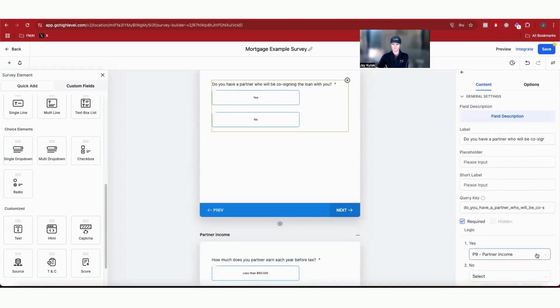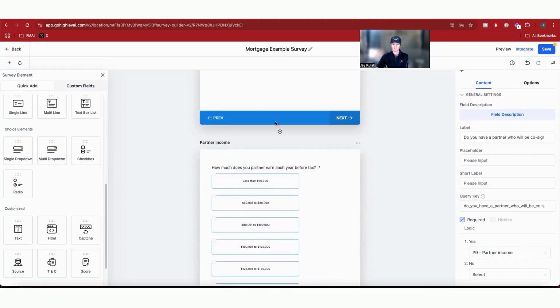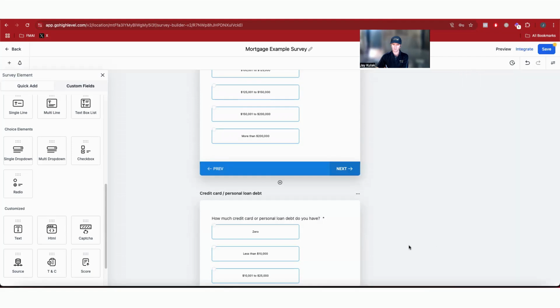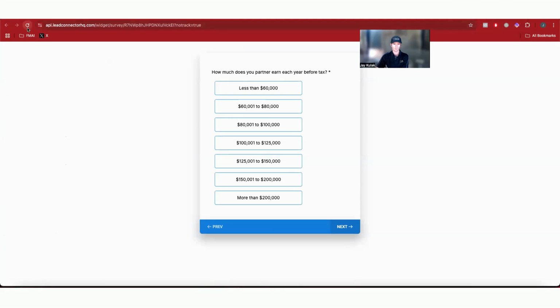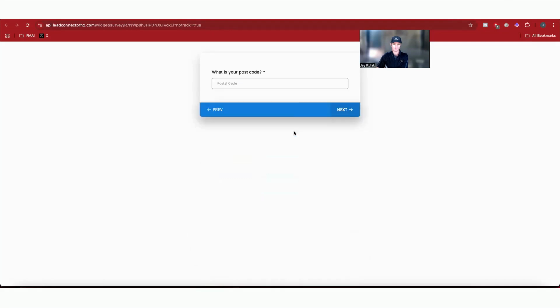So this one is set up. So partner income, and then this one, if they answer no to this one, they want to go to the credit card question. So we'll change this credit card one, and then we're good. So let's click save, and we'll refresh this again, and let's see if it works properly.